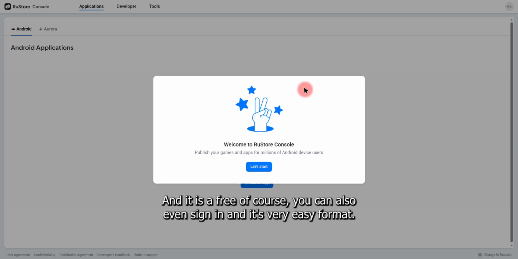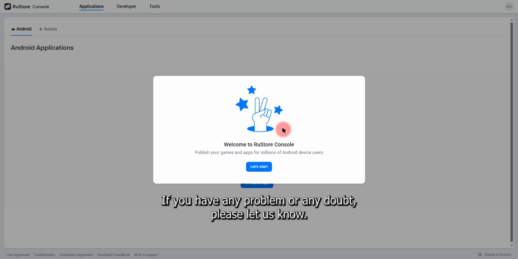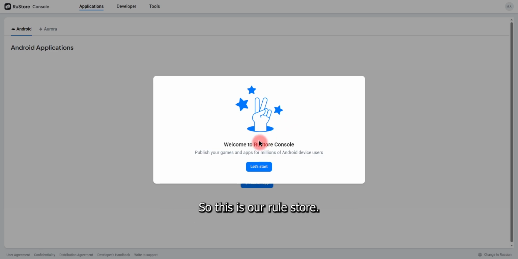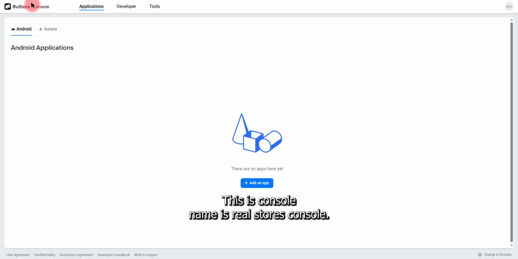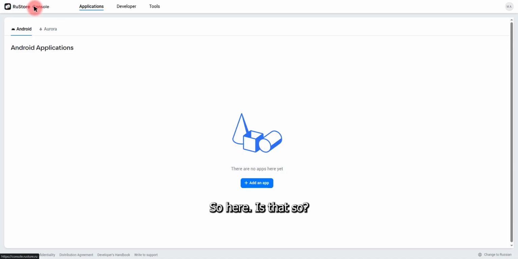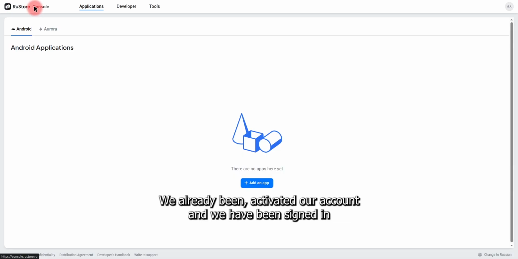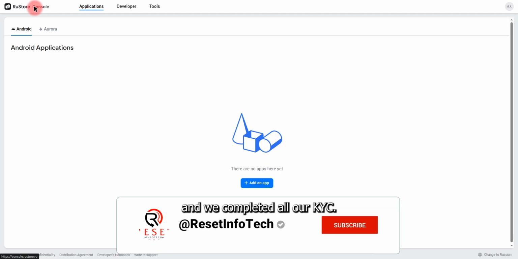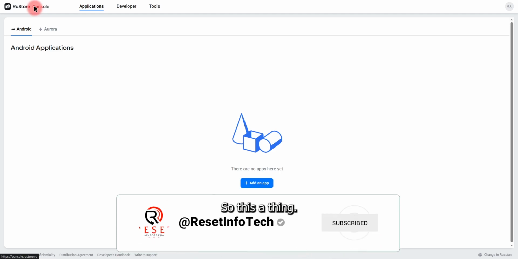You can even sign in, and it's a very easy format. If you have any problem or any doubt, please let us know. So this is RuStore. The console name is RuStore's console. We have already activated our account, signed in, and completed all our KYC.